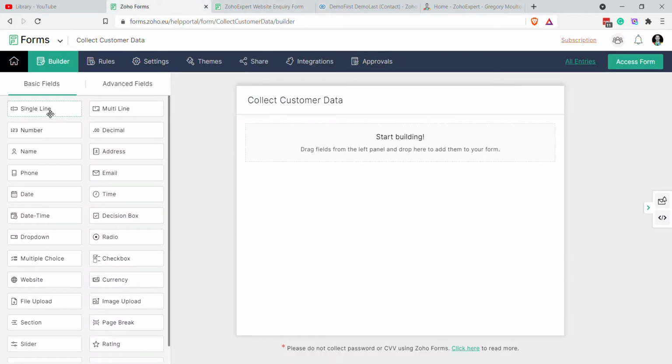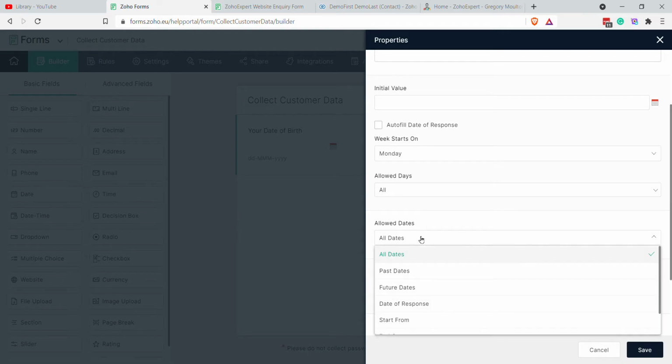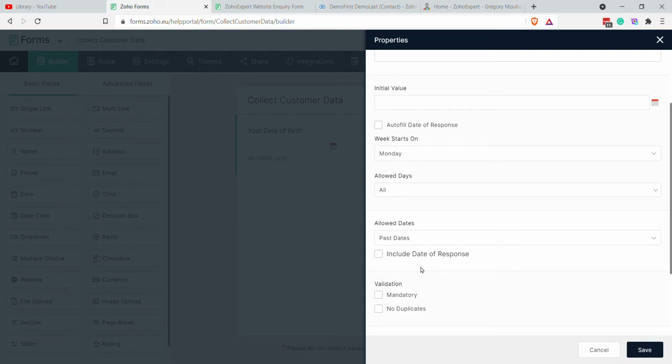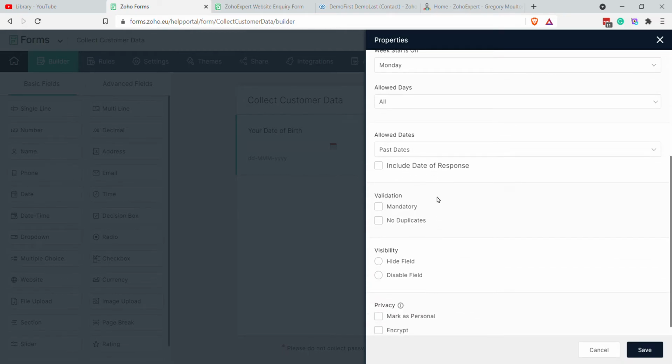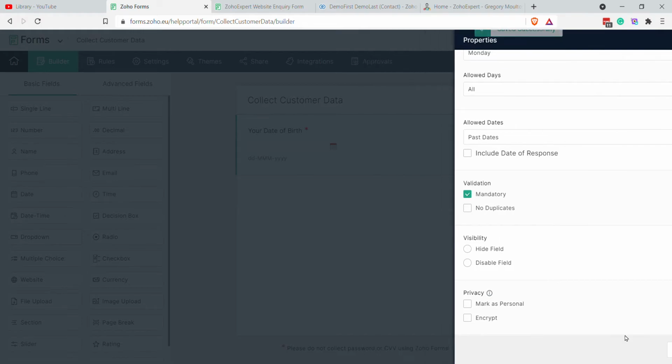So we are going to come here and we want a date field. Here we're going to call this your date of birth. And we are going to say I like the week to start on Monday. Allowed dates, past dates only, because obviously they can't have a date of birth in the future. We're going to make this mandatory and we're going to save.